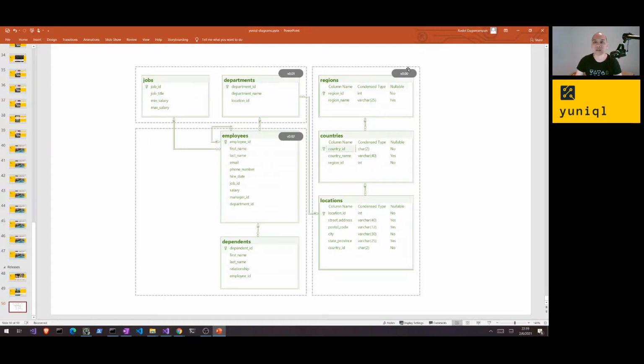evolution of your database. This diagram shows that in the beginning you have a baseline version 0.0 of your database, where you initially have regions, countries, and tables. And over time, you found that you need two more tables, such as jobs and departments. And again, over time, you found that you need more tables, such as employees and dependents.